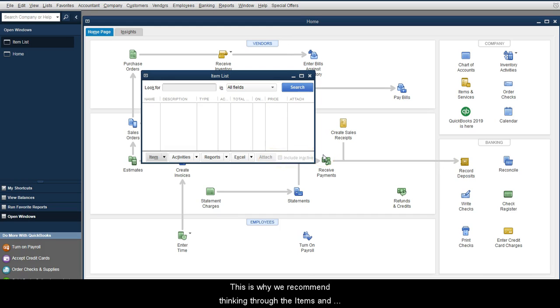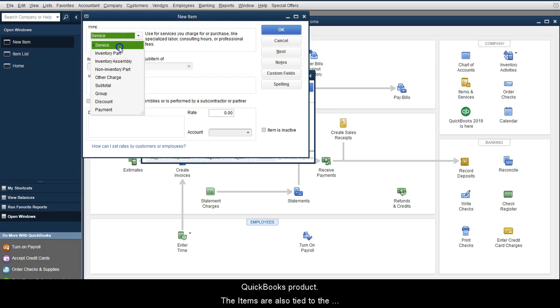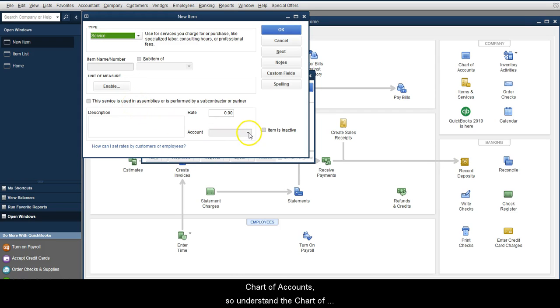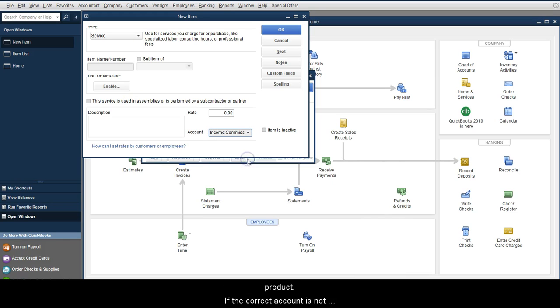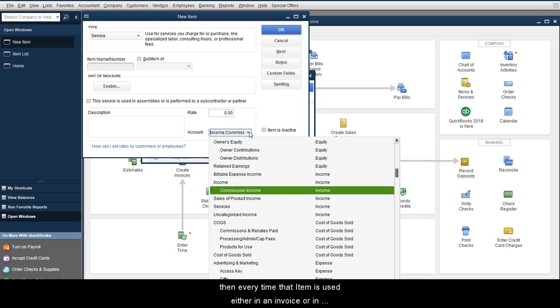This is why we recommend thinking through the items and mapping those out before you set them up in your QuickBooks product. The items are also tied to the chart of accounts, so understand the chart of accounts before setting up the item in your QuickBooks product. If the correct account is not chosen in the chart of accounts, then every time that item is used in either an invoice or in Enter Bills, it will appear in the incorrect income or expense account.